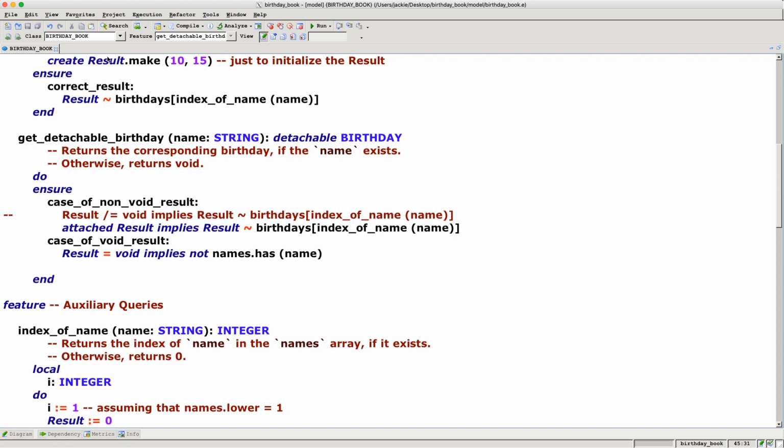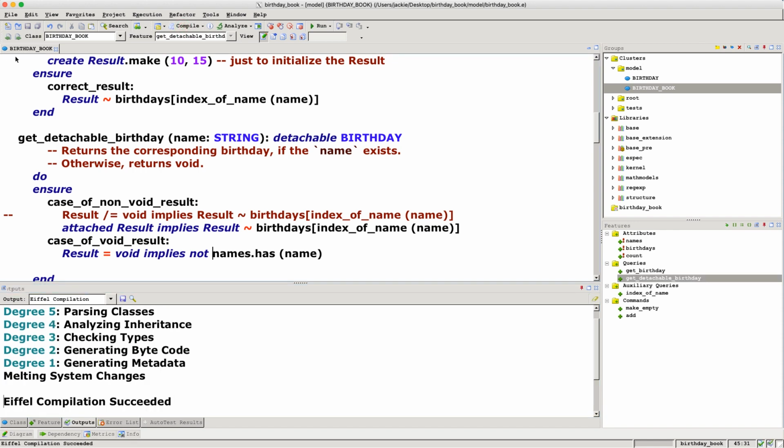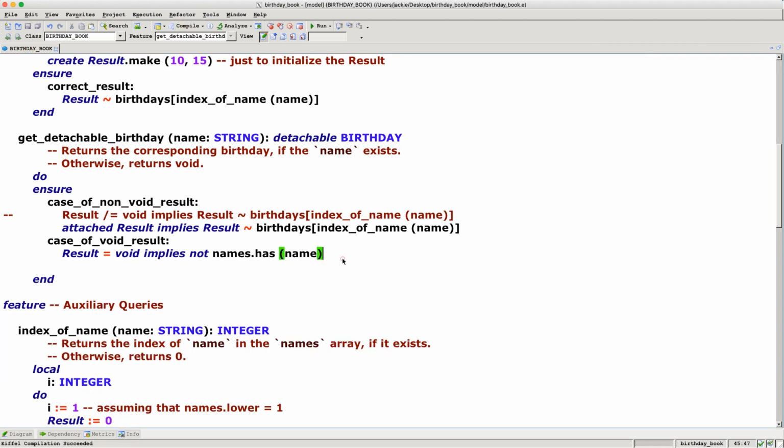Let's make sure everything compiles, and then I'll show you one more version for this particular one. I'll put it into comments. So for this part, when you say result is equal to void, what you can say is not attached, right?